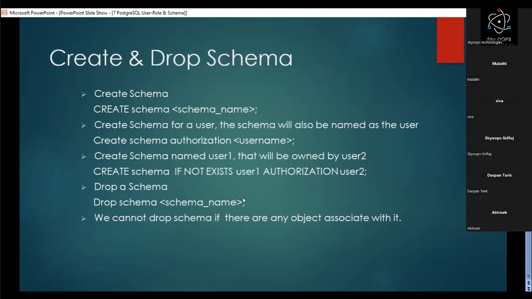This is the syntax for how we can create a schema and how we can drop a schema. Here you can see no password is mentioned in PostgreSQL. You just write create schema and the schema name. With the help of this syntax, we can create the schema.